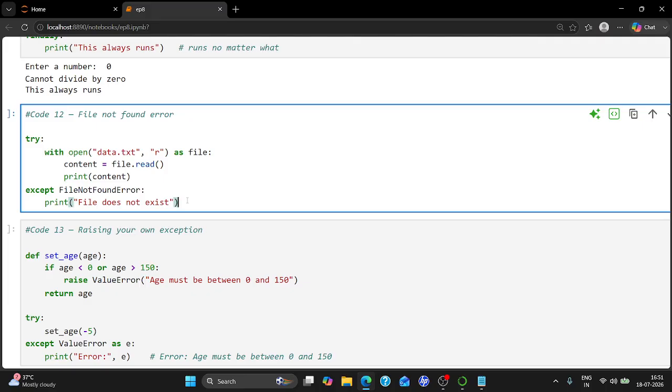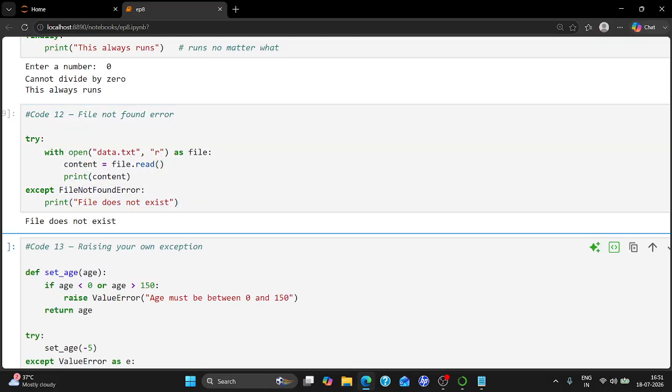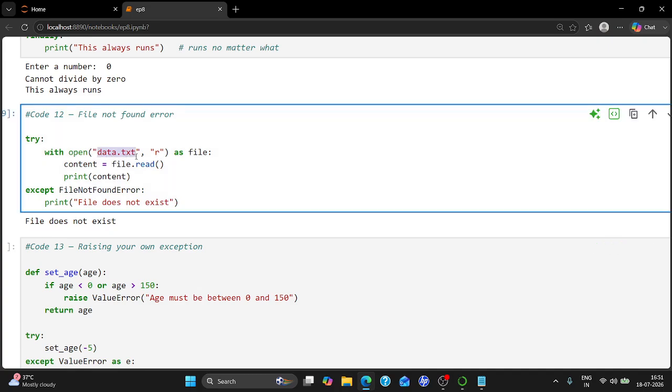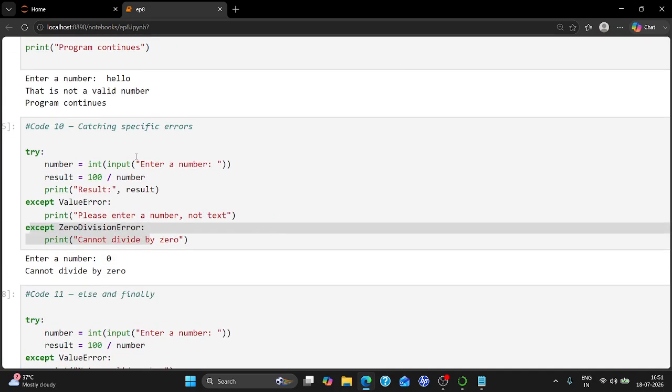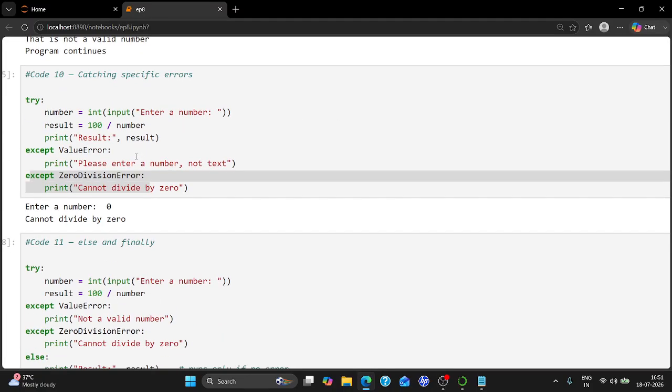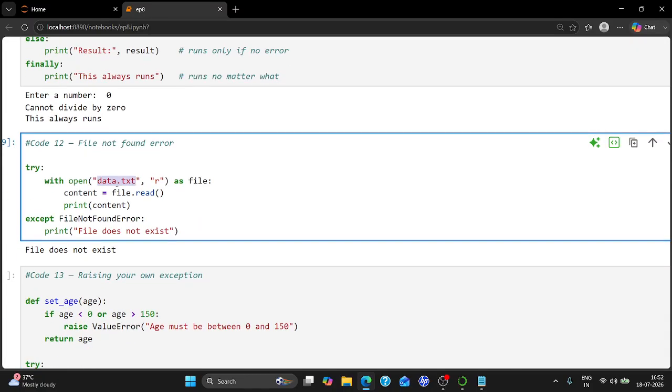If a user enters a correct file, the except block will not run and the code will run normally. But if the user enters a wrong file, the except block will activate and it will print file does not exist. As you can see, data.txt is an incorrect file. We were using a .txt file. So this is the incorrect file.